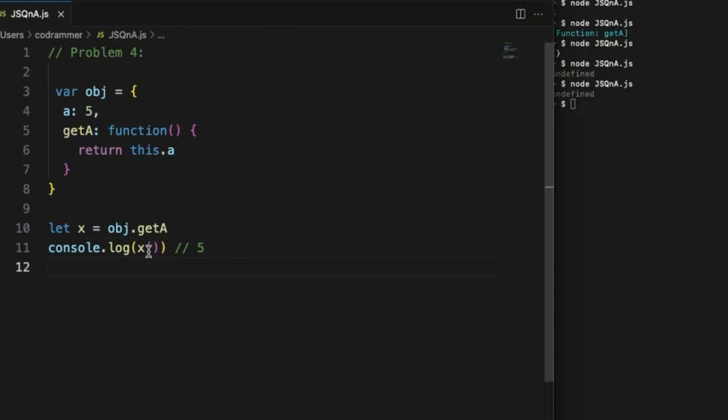So how can we fix this problem? Because I still want my answer to be 5. I don't want my answer to be undefined. How can we fix this issue? We can still fix it by using something called call, apply, bind. These call, apply, bind methods are used to change the context of this. So in this line, if you see, we are console logging x, we are invoking x, that is this getA function like this.